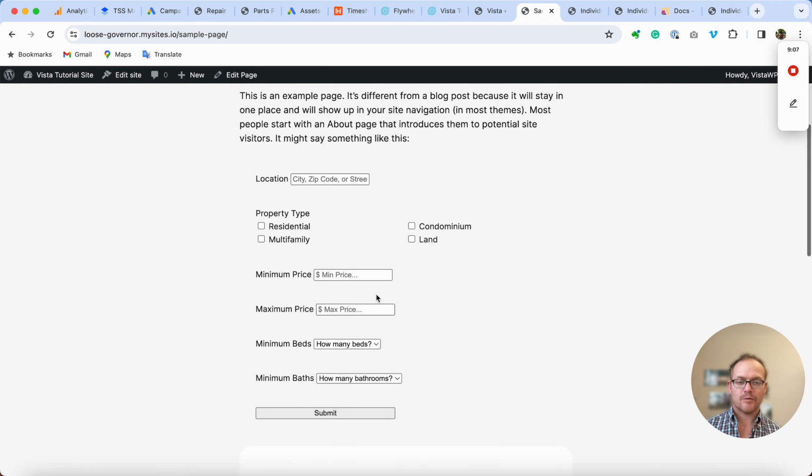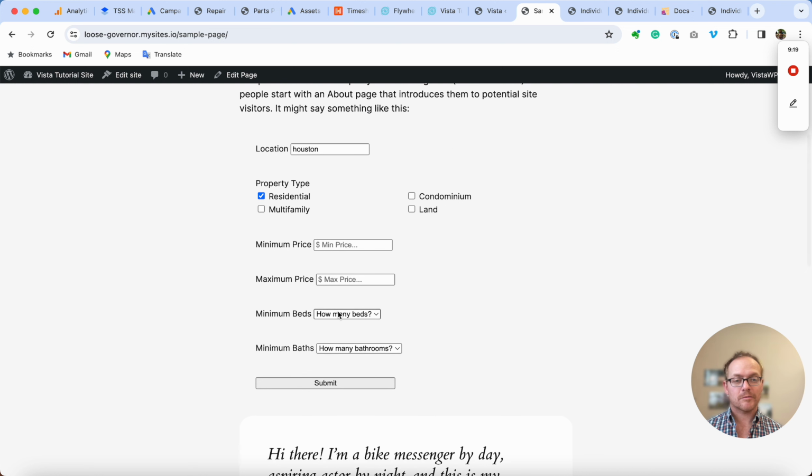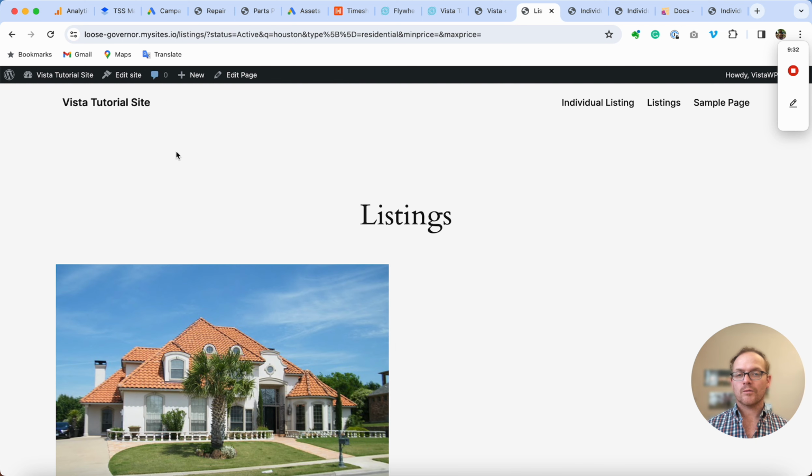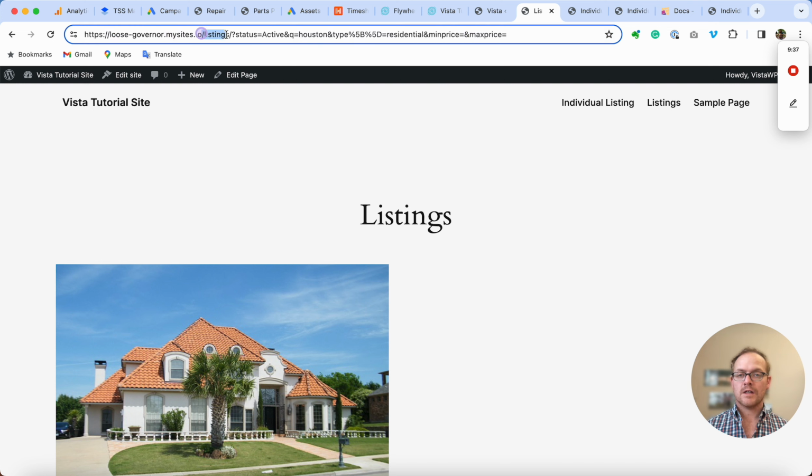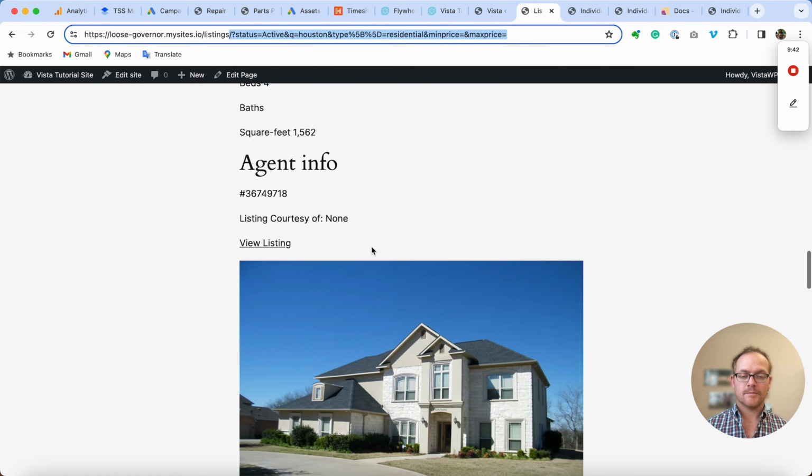Okay, now you can see we have a really basic form in here. It will inherit the styling from your theme, but you may also need to give it a little bit of styling with CSS, and very soon we're going to be working on an updated design that will look a little bit better. If I hit submit, it will redirect to the listings page. Notice here this listings page, and I have my URL parameters here to filter my listings accordingly.